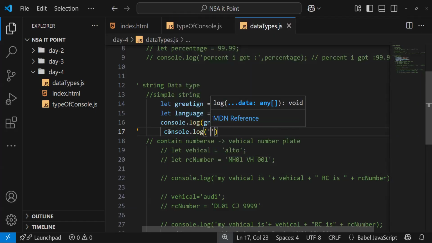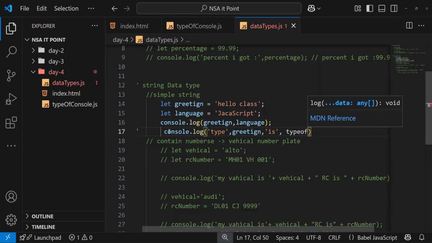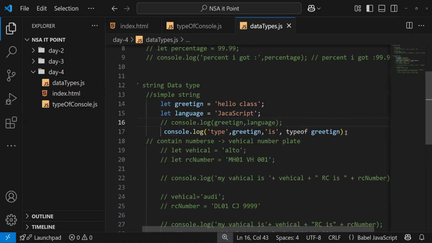Console.log, typeof. Okay, we use a comma separator. Typeof greeting, then comma, then typeof greeting is, typeof greeting. Anyone any doubt in this line? It should not be, but yeah. Anyone as of now? Anyone?